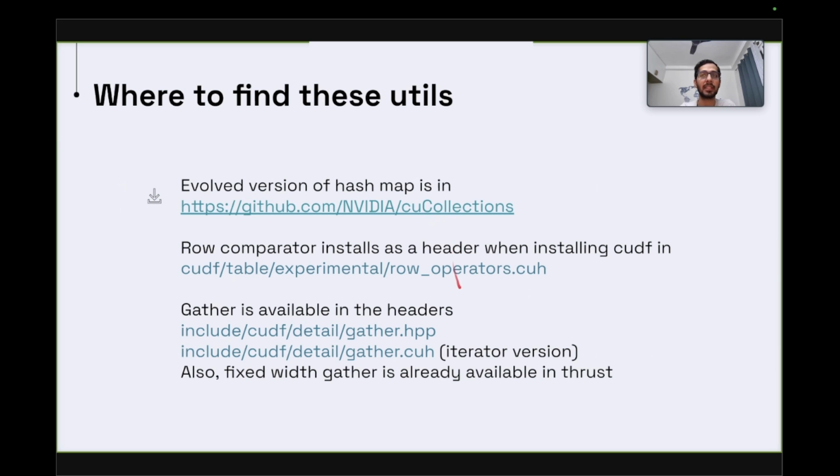And the row operators and the gather are available in these two headers. The row operators, I believe, are self-contained in the header. For the gather, you'll need the QDF lib as well. If you just want to do a fixed width gather, it's already available in Thrust, so no need to go to QDF for that.